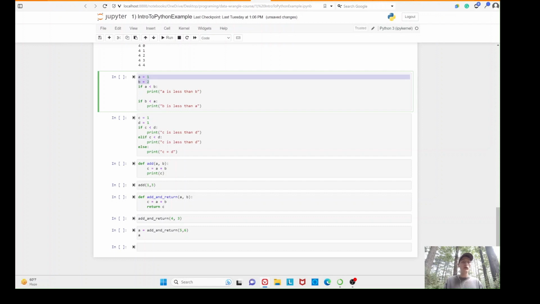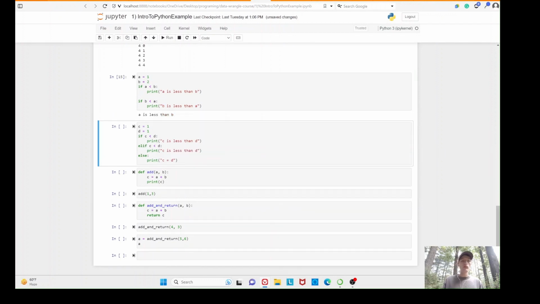We're redefining these two variables to be 1 and 2. So we have this code that should run because a is less than b, and this if statement should not run. So this line of code will never get run because b is not less than a. So let's try it out. Just like we would expect, this line is printed, but this line is not.